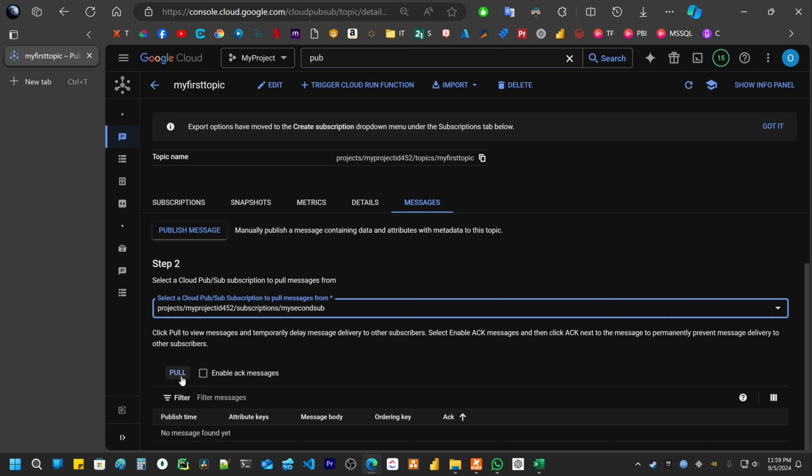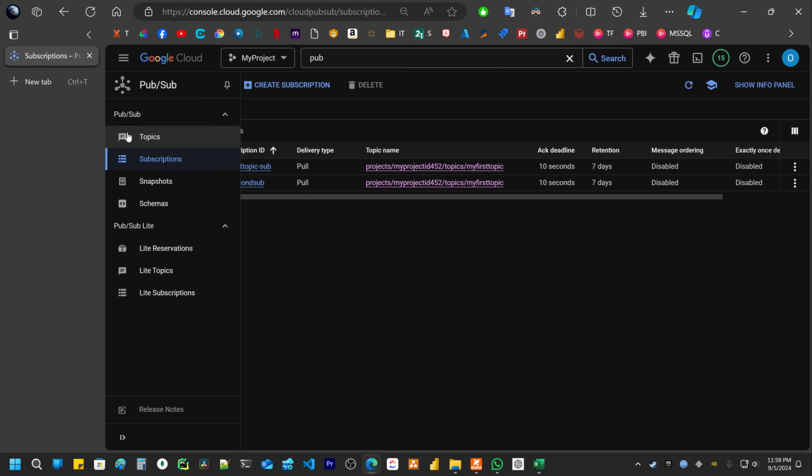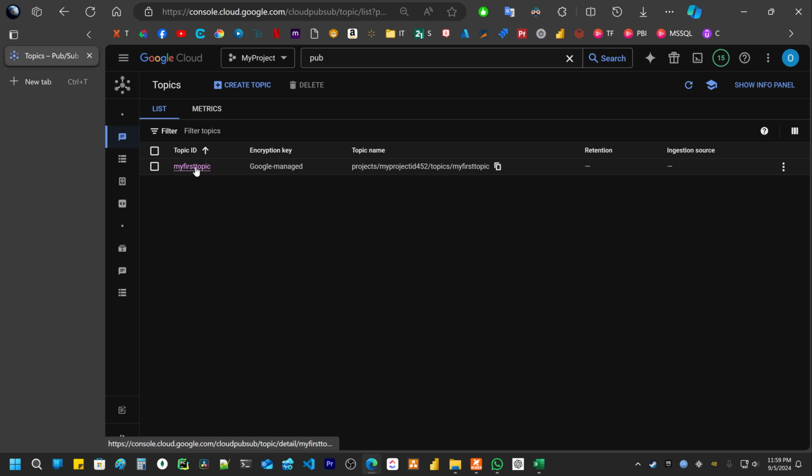And now we can pull the messages. Because if you remember, when we created this subscription, we selected the delivery type pull. So we will receive the messages only when we pull them.